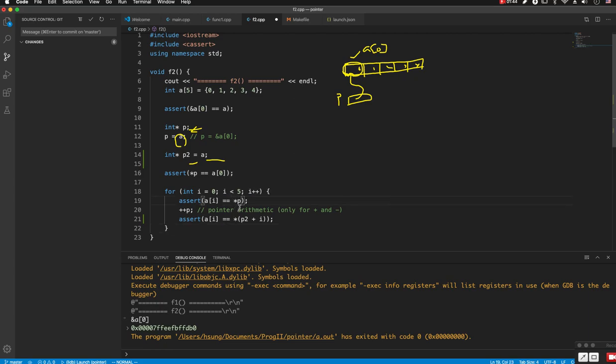In the previous example, we just incremented the pointer value and updated the pointer value directly, and then we moved one by one. But here P2 is just staying at the first element's address. To access the second element, we do plus 1, and for the third element we do plus 2, and so on. So we use pointer arithmetic.